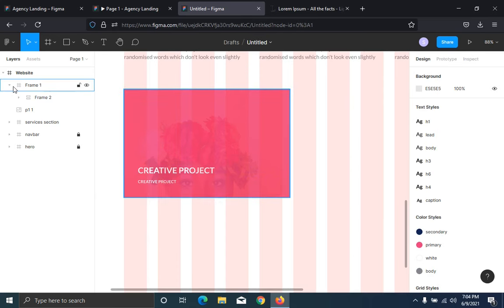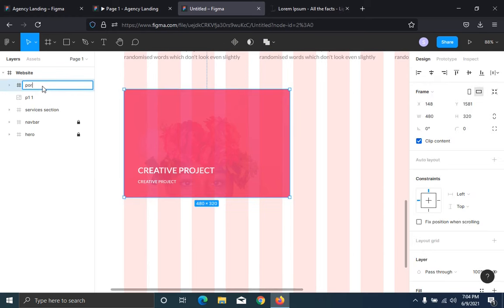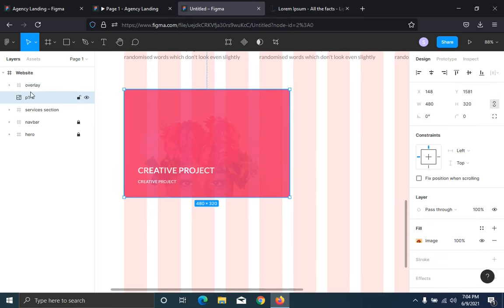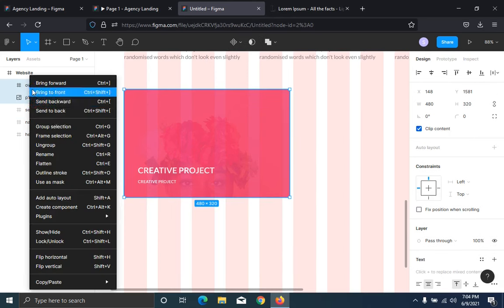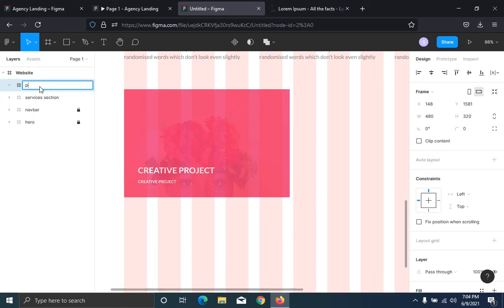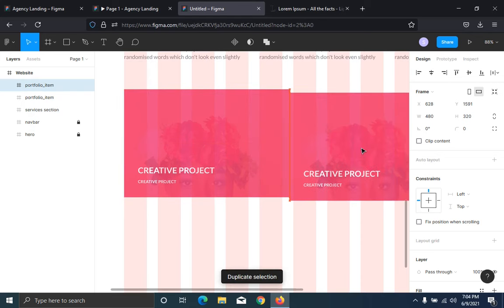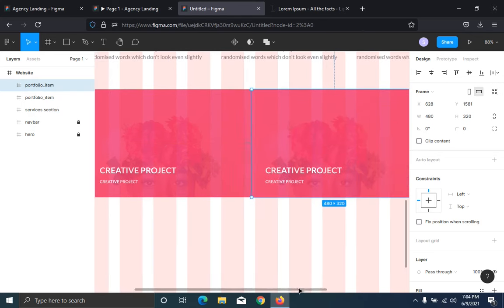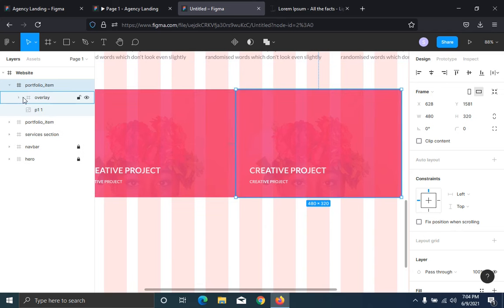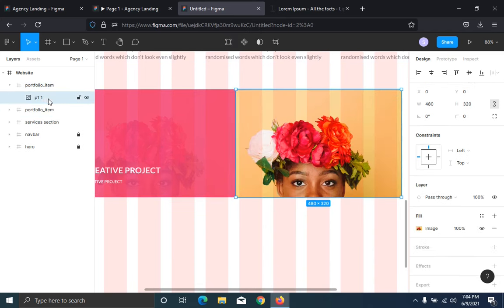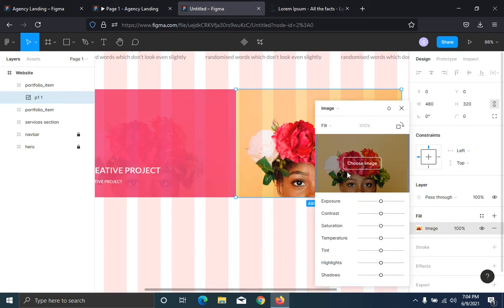So yep, that's it for the portfolio. I'm gonna rename it to portfolio. Oops, this is going to be overlay, sorry. Select both of these and make it a frame. I'm gonna call it portfolio item. I'm gonna duplicate this one. I'm gonna drag it like this. So I don't need overlay for this. I'm gonna delete the overlay. I'm gonna change the image.